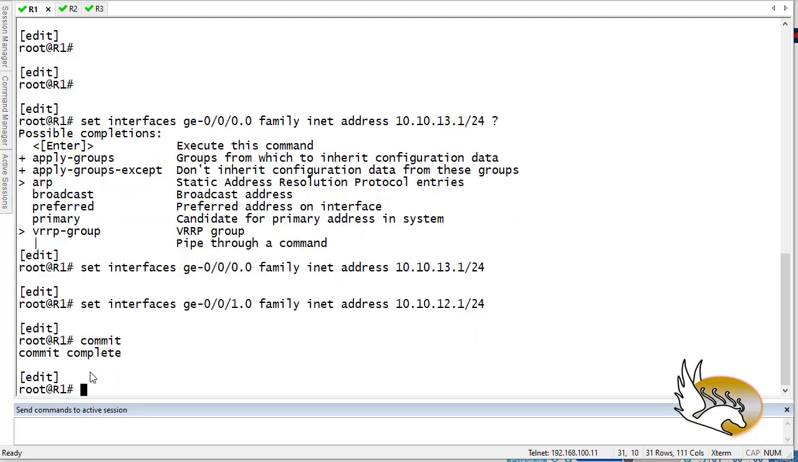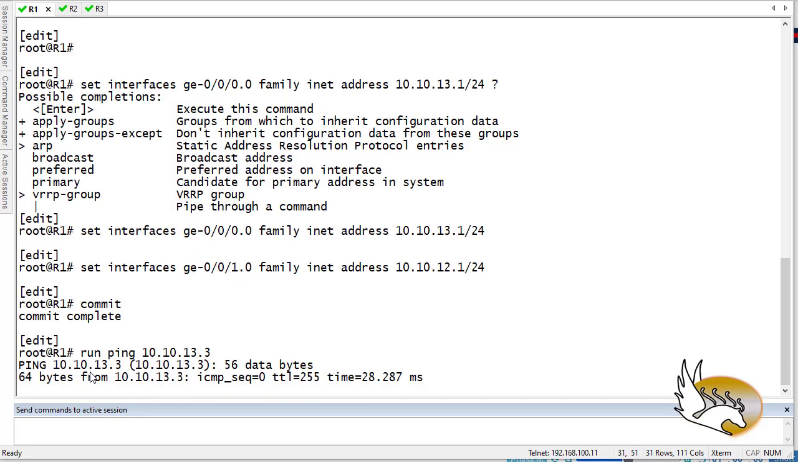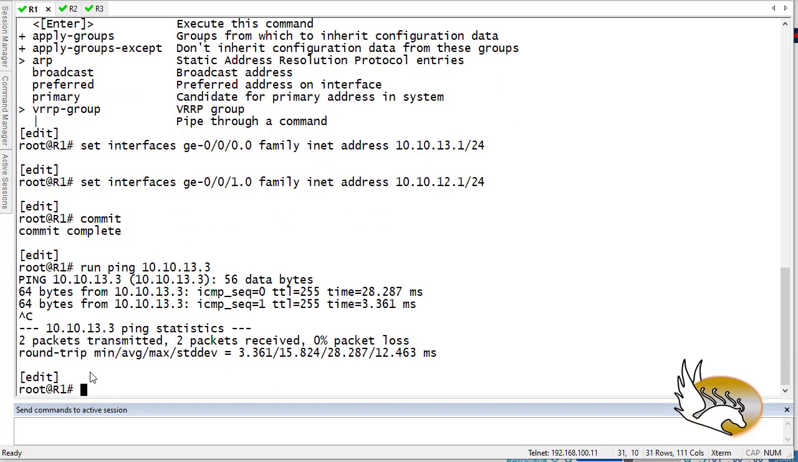So if I just say run ping 10.10.13.3, the ping goes through without any problem. Now let's configure OSPF here.